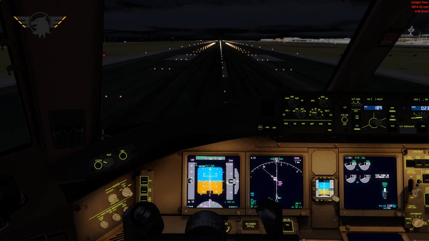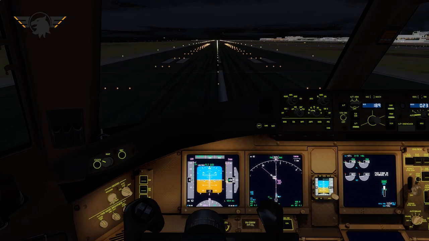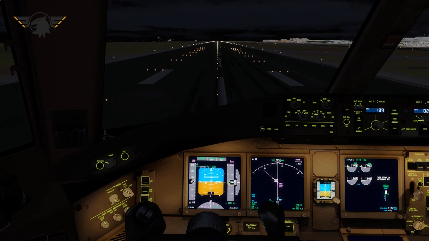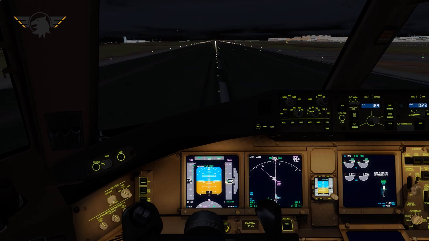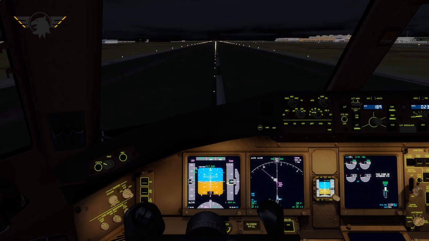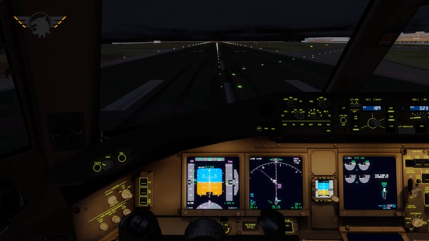Power is coming in. 99.8% apparently, although the FMC said 100.1. So there's power set. It's awfully bumpy, there's 80 knots. Singapore, you need a new runway surface. V1. Let's rotate.